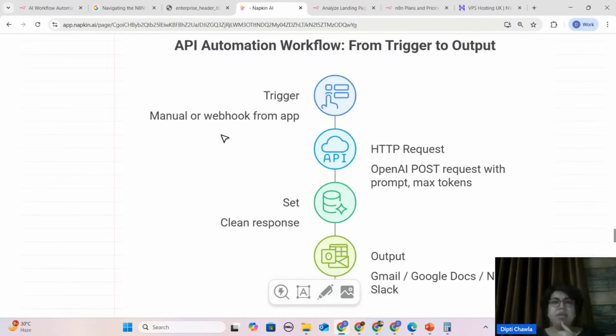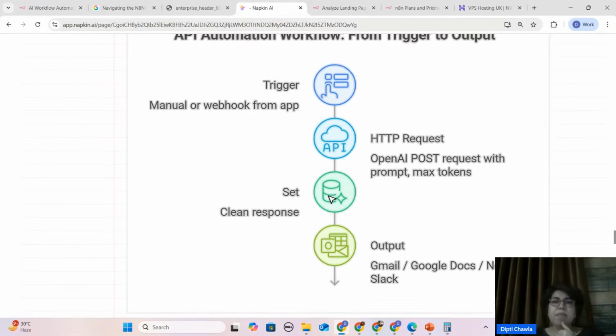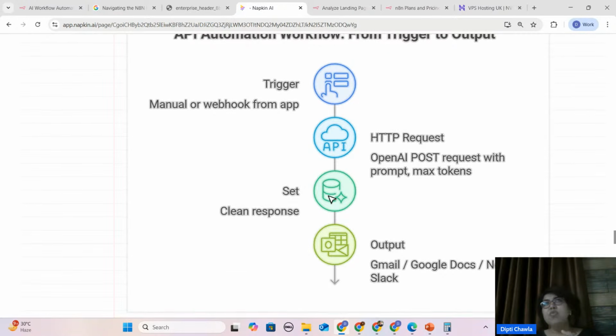Please remember this. Just note it down. This is a simple formula I'm giving so that you don't get disturbed about what needs to be done, when it needs to be done. So: trigger, then after that set a clear response.